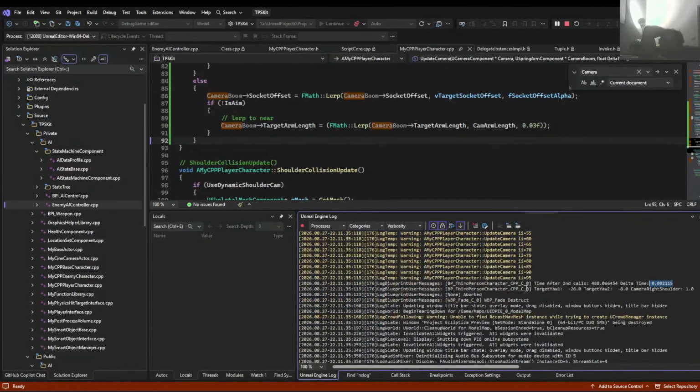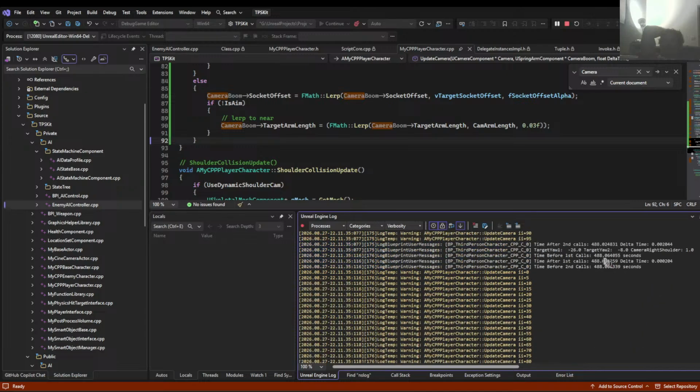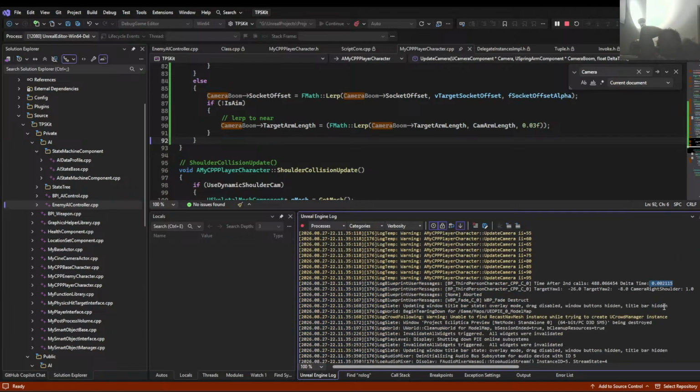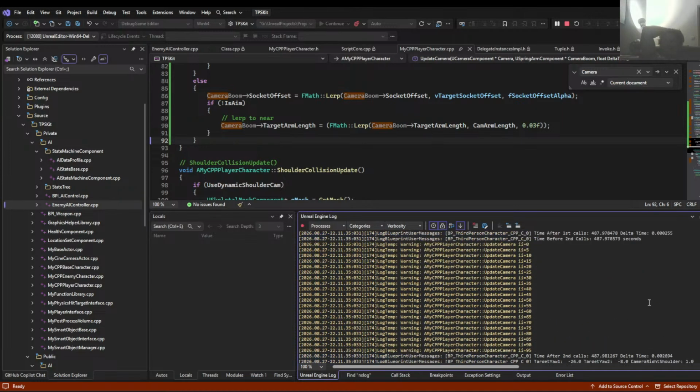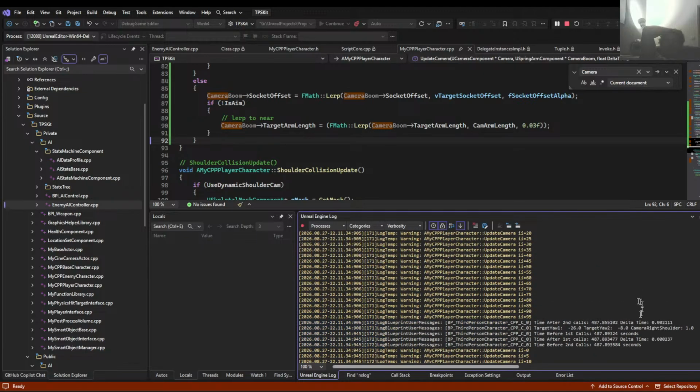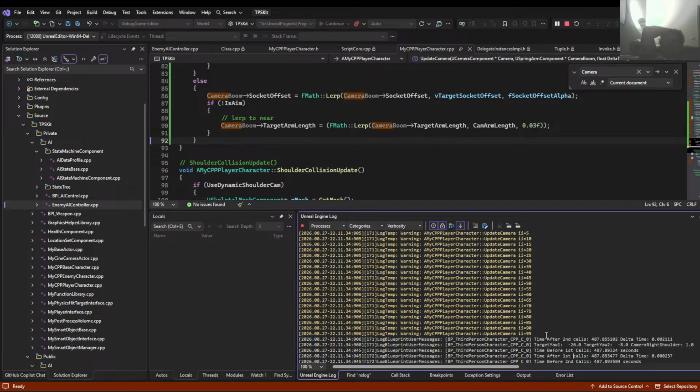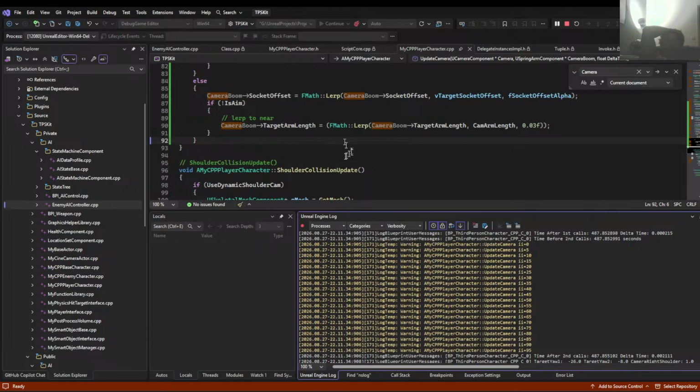002, and 00204, 002115. This actually means the blueprint calls are faster than the C++ calls. This is correct now. Before a second call.